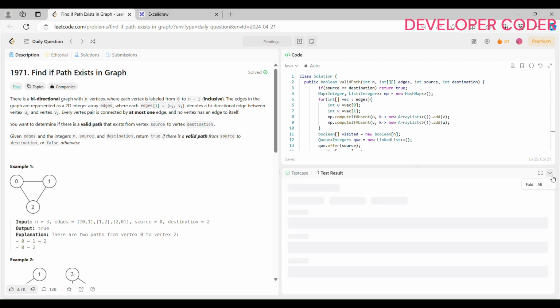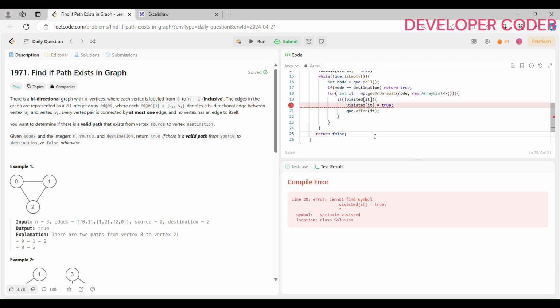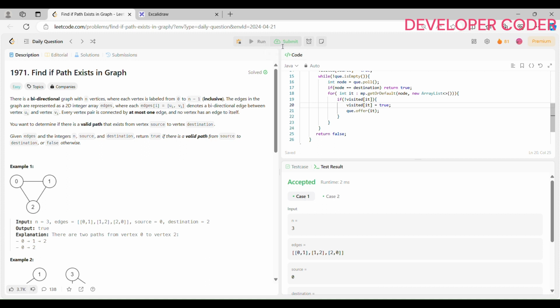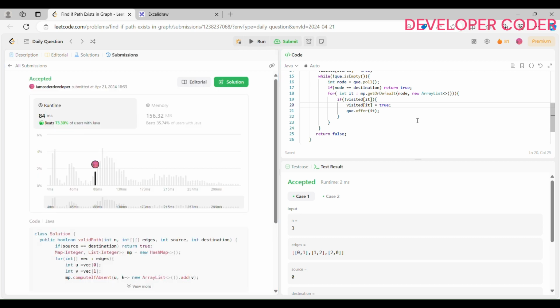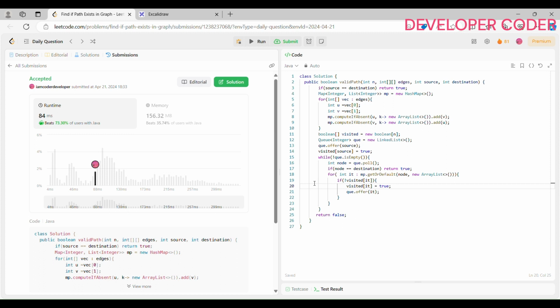Let's run it. Visited of it is equal to true. Spelling mistake. Let's run it again. So all the test cases have been accepted. Now let's submit it. Okay, so see, our solution is accepted. So I hope that you guys are clear.